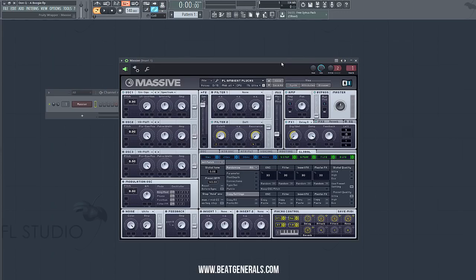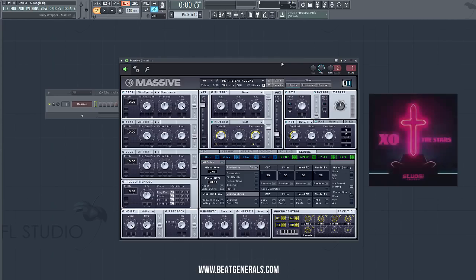So the first sound that I started off with was this PL ambient pluck sound, and this is actually a sound that's not even out yet. It's going to be released here soon in a bank called EXO the Stars that we're releasing over at studiosounds.com. And it's actually based on the Weekend Starboy.